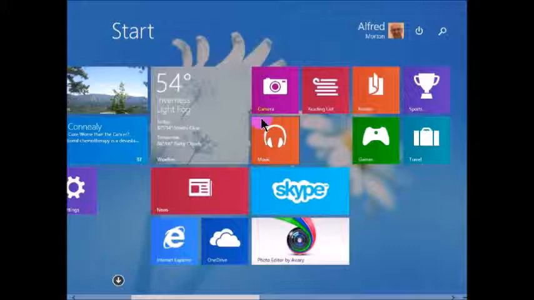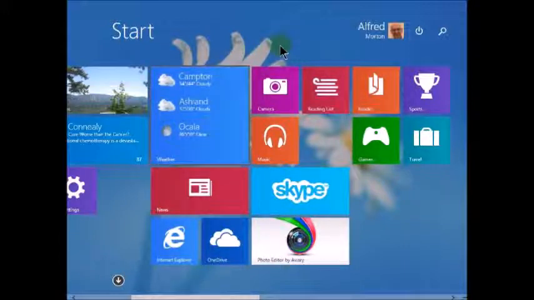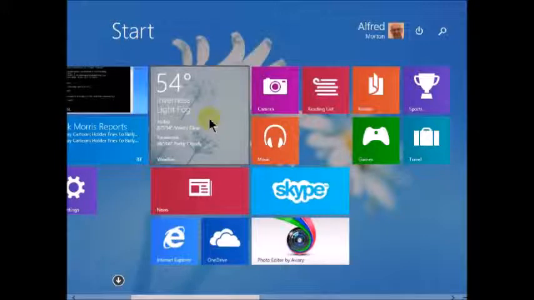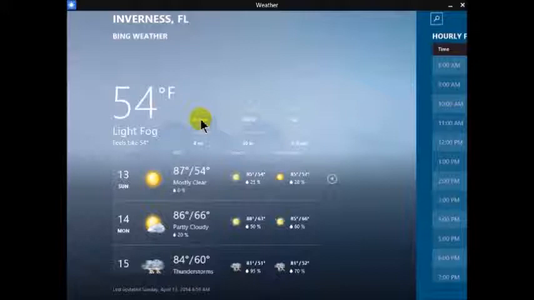Now that we've found the search, a couple of things have been added to all of the desktop, all of the store apps. Let's say I click on the weather app.